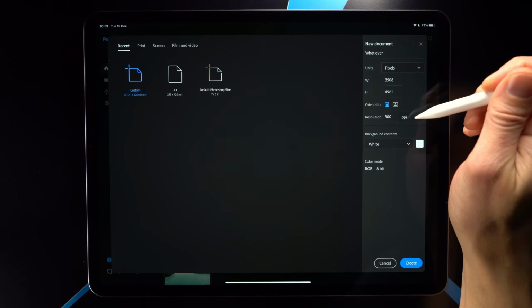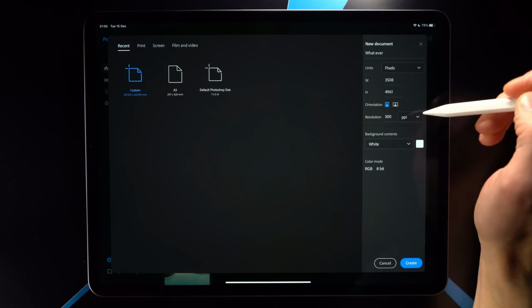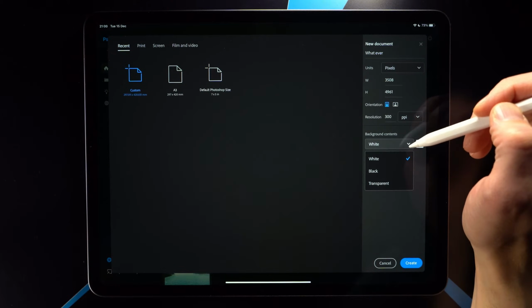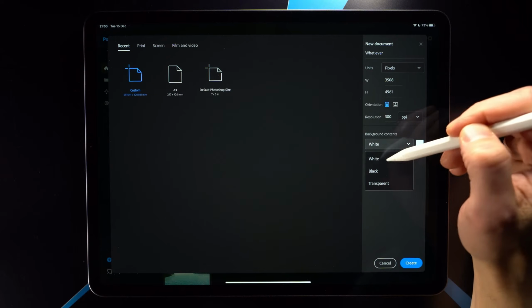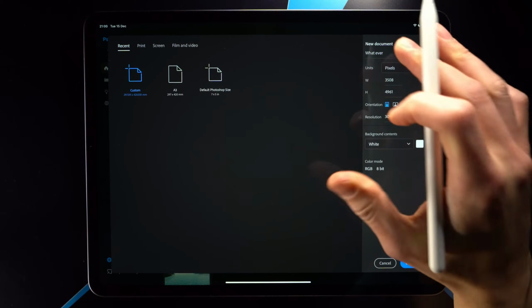So I'm not going to dive too much into this in this video, but let me know in the comments down below if you want to see a video specifically about something like this. I might consider this in the future. Background contents, white, black, transparent. Basically what color you want the background to be.